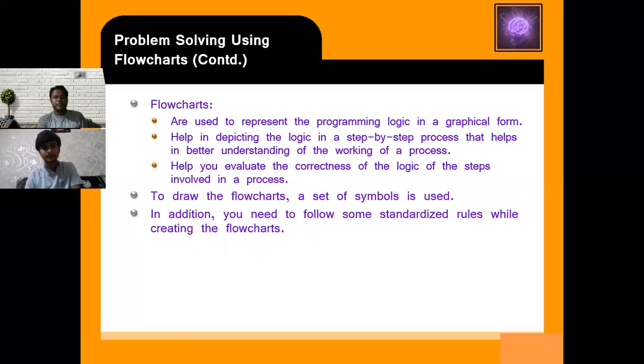To draw the flowchart, a set of symbols is used. We're using some kind of fixed symbols to represent our logic. In addition, you need to follow some standardized rules while creating a flowchart.